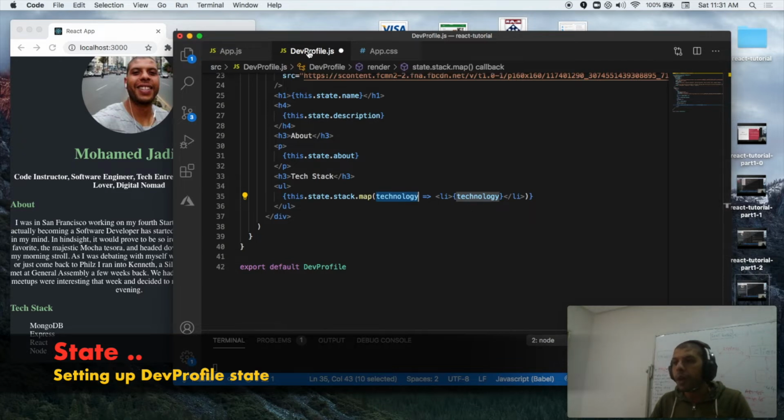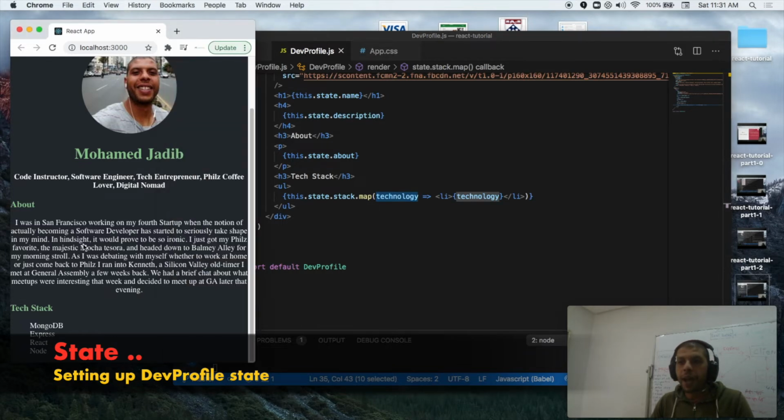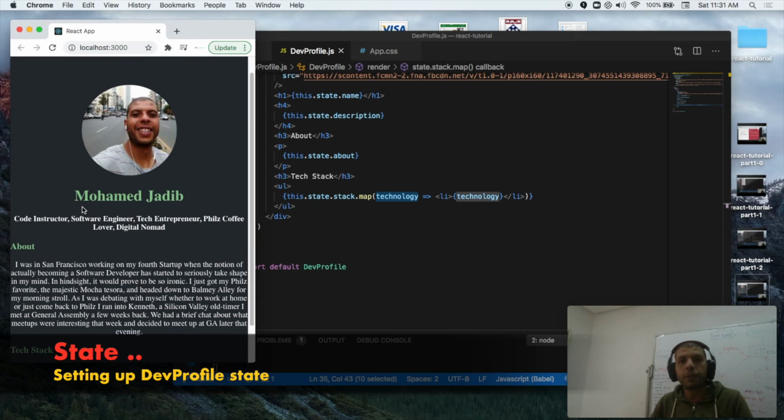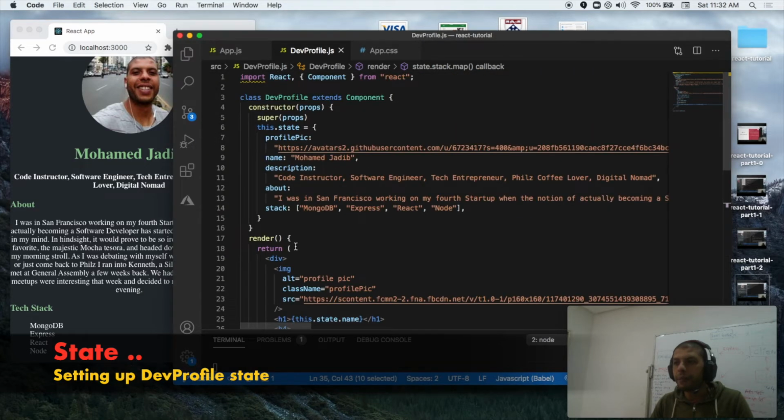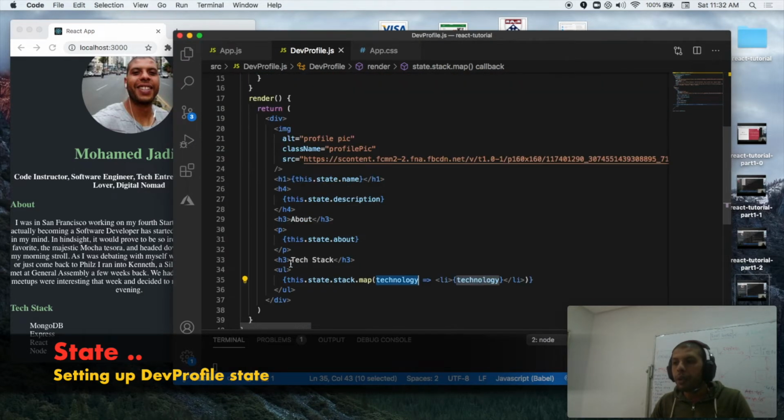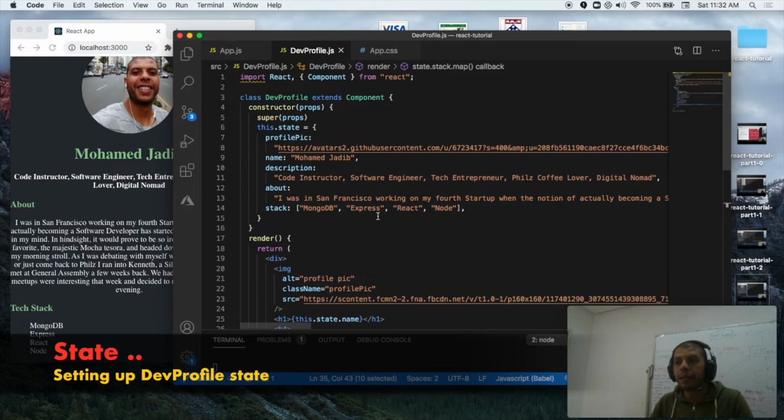And now if we go ahead and save this, we can see that our app has re-rendered. And it's basically the same thing. But the difference here is that now all of our content is being pulled from the state. So it's not hard-coded, it's being pulled from the state. And the state is where you will be getting your data in React.